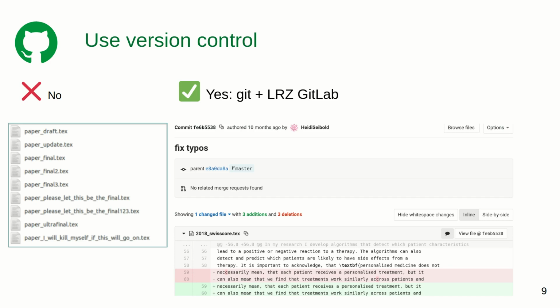And you clearly see that I did fix typos, and I deleted a C in the word "necessarily" because I always write it with a double C. The same with "across". So you see nicely who did the changes, when the changes were made, and what actually changed.